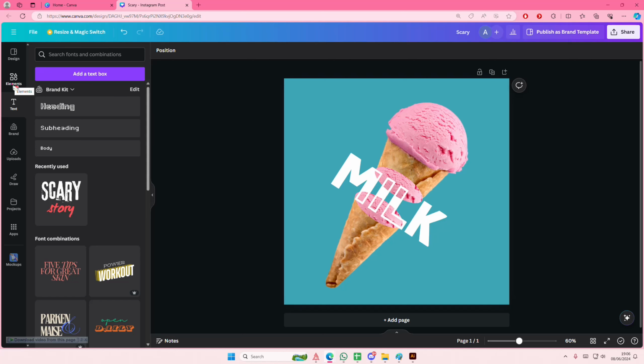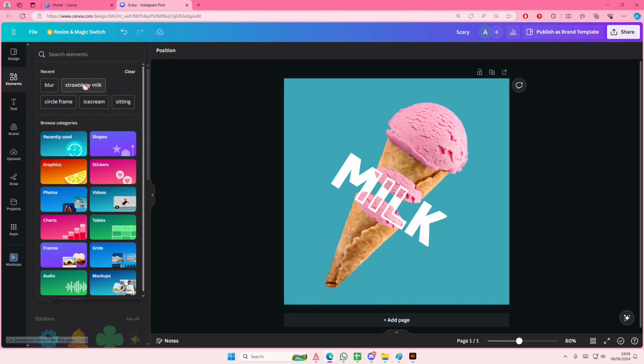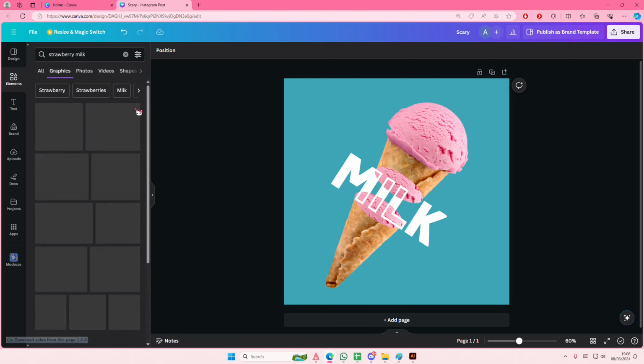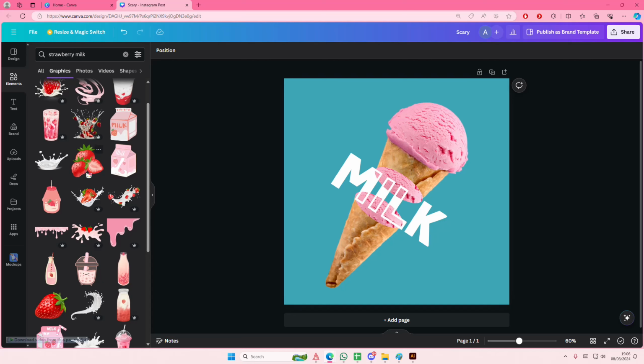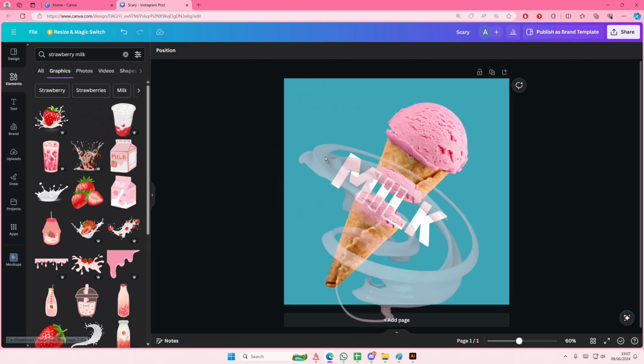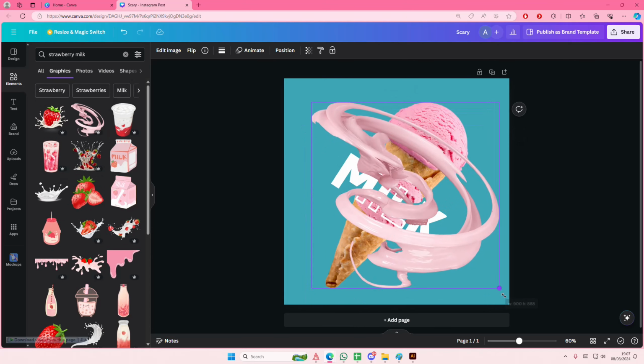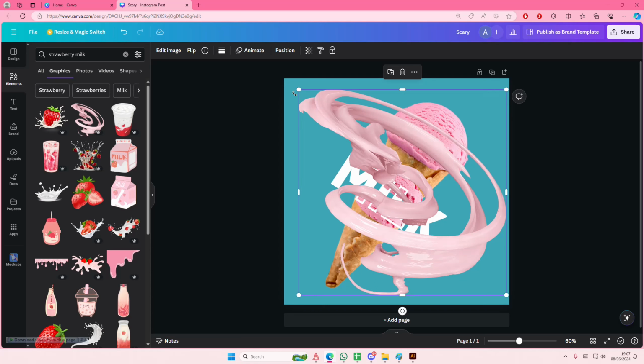And once you're done, I'm just going to go to elements and I'm going to search strawberry milk. Go to graphics and select this kind of graphic or element or whatever. I'm just going to place it behind the text as well as the rest of the stuff. You can place it like this if you'd like to, but that kind of covers up the ice cream.